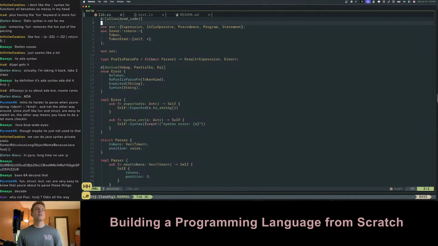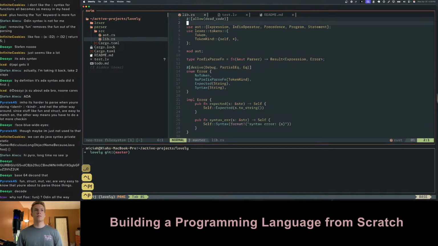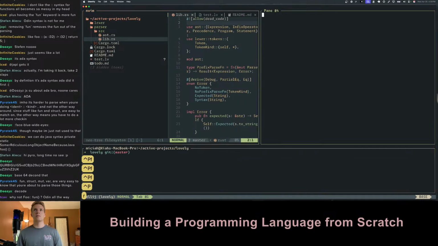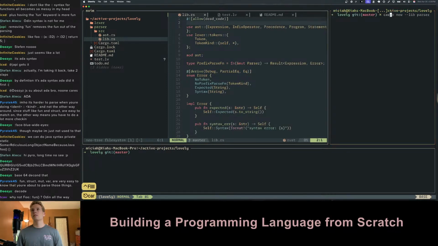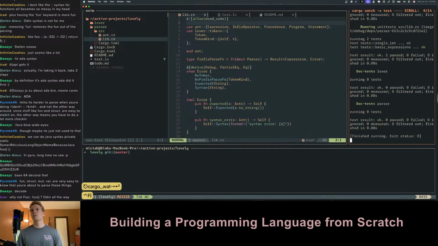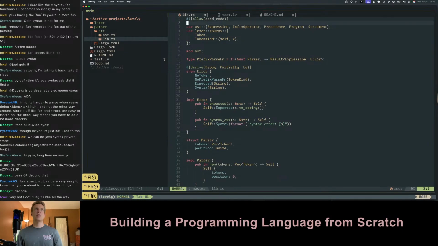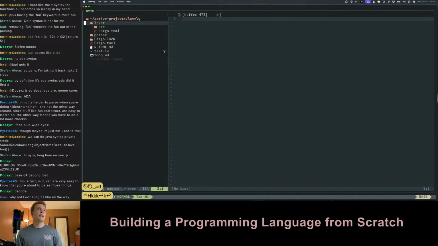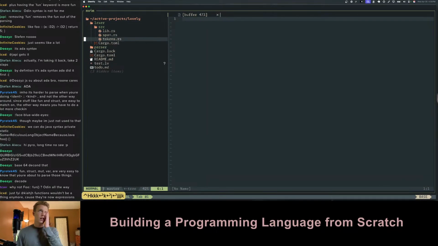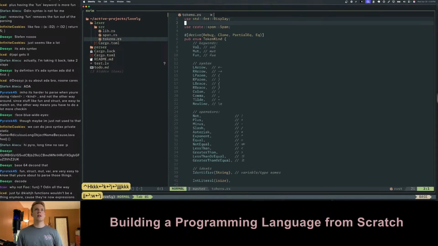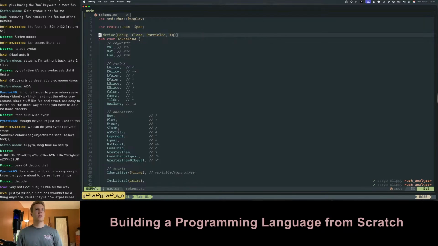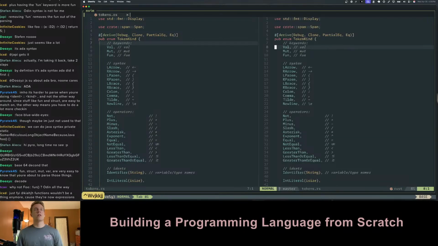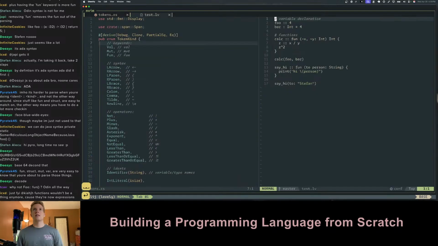All right, let's implement this. How are we gonna do this? Okay, we need to... Oh, I lost my tests. All right, tests are running. I like keeping those running in the background. We'll go over to our lexer, and we need to update our tokens, right? So we got some new tokens.